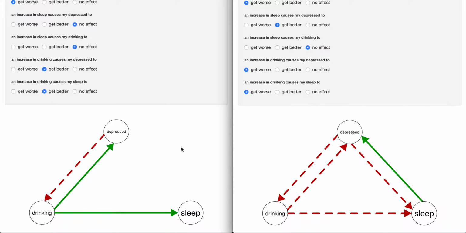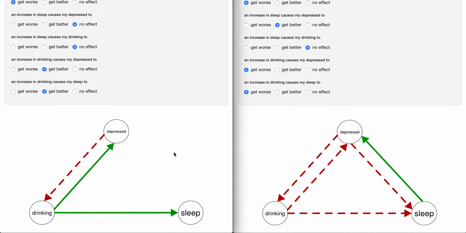And so when you two do this, then you can compare the graphs, and it's immediately obvious that you have divergent views on how these things are connected. And so it really opens the door to a lot of interesting conversations and insight. You gain insight about how they view things, and they gain insight about how you view things.